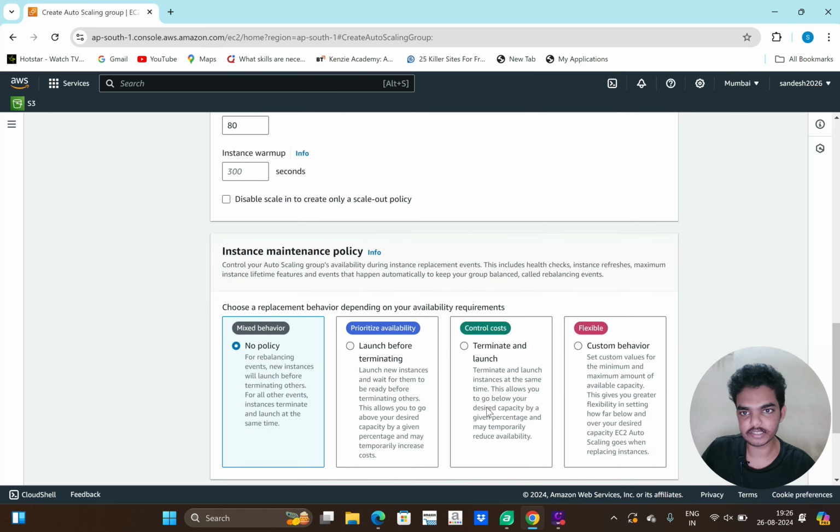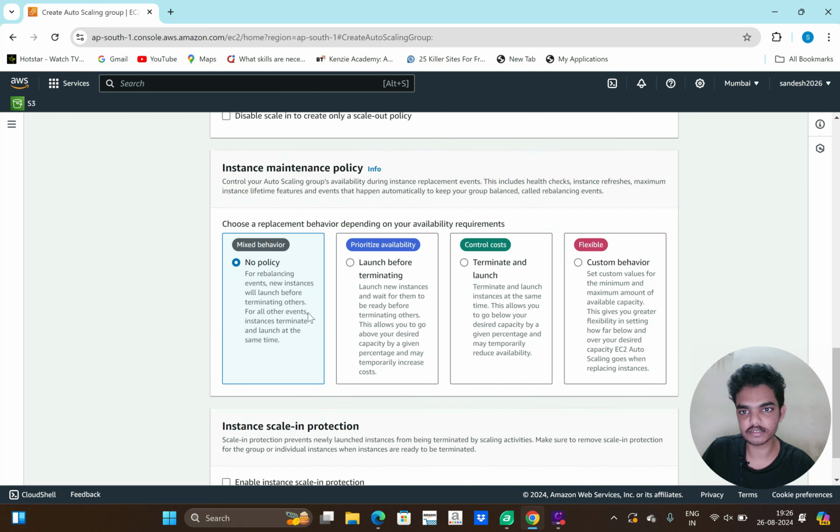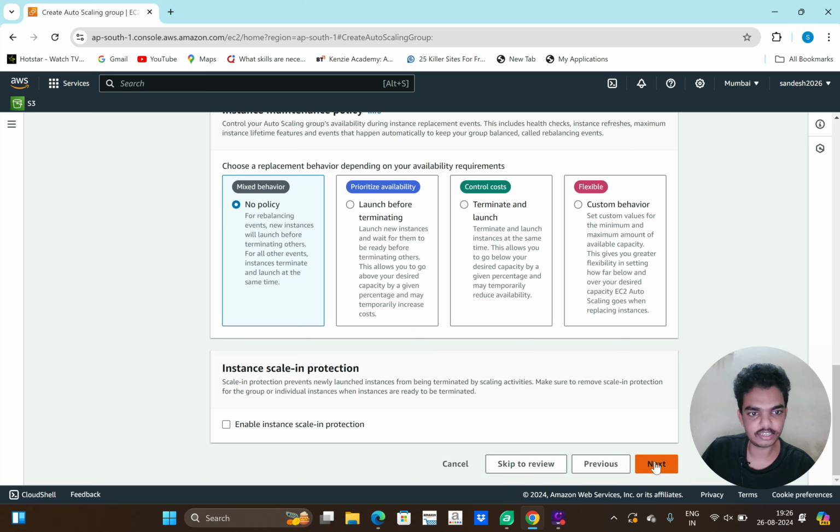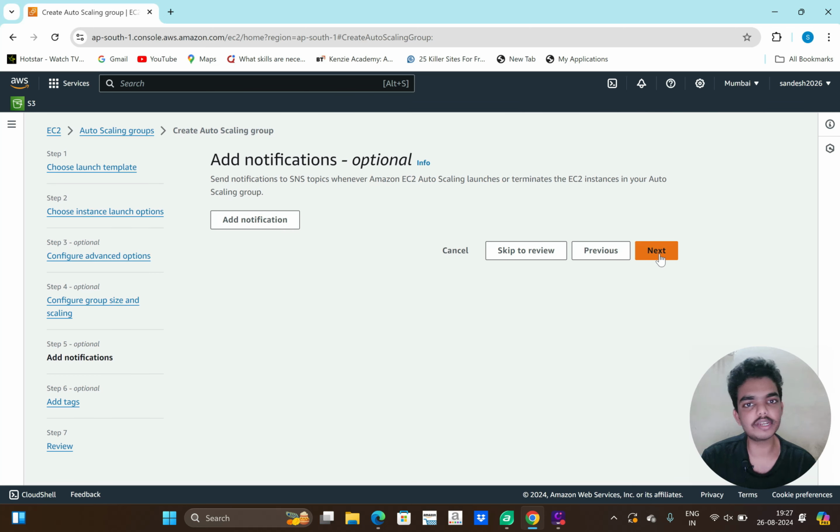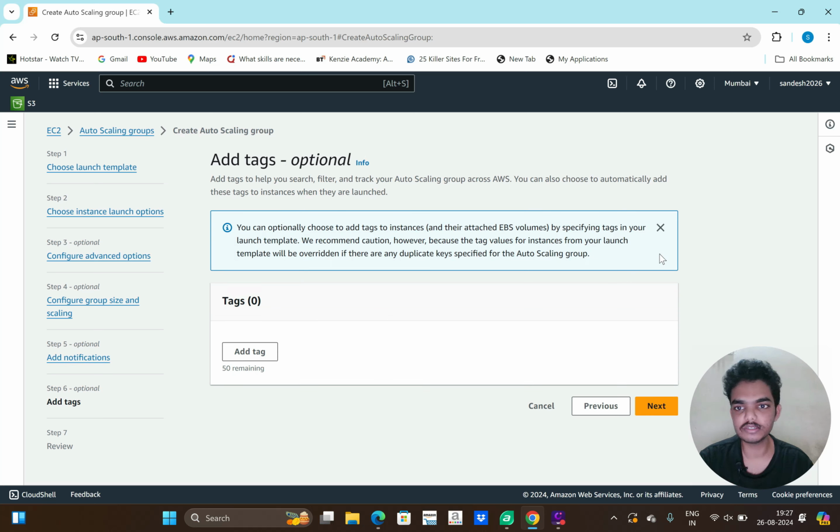Then all of these are fine. Instance maintenance policy or no policy is fine. Then click on next. If you want a notification when instances are added or deleted, then you can have an SNS notification also. There is one more service called SNS. So I will cover that in the next session. So for now, I ignore that. Then click on next.